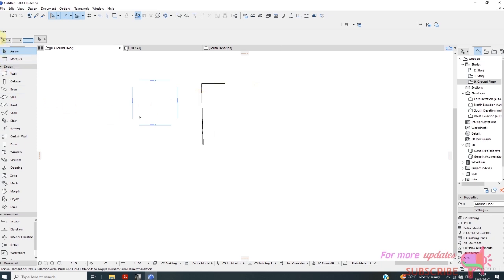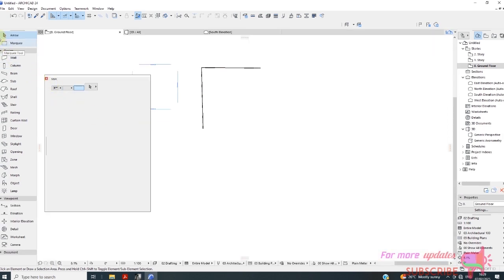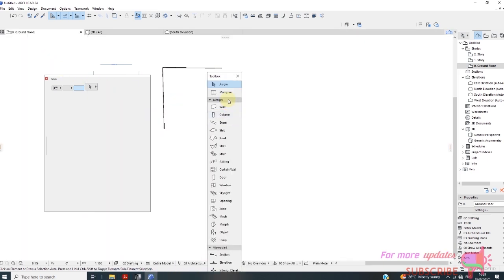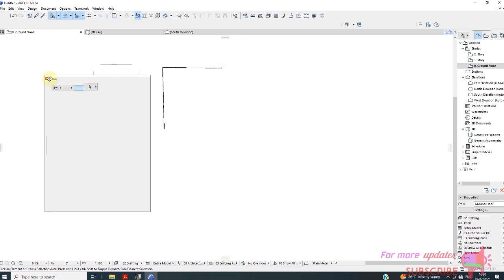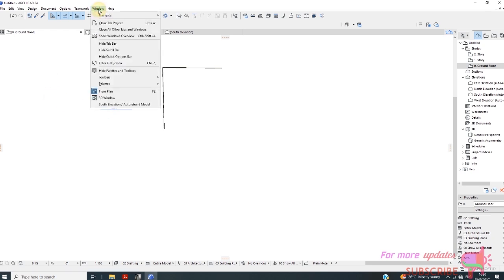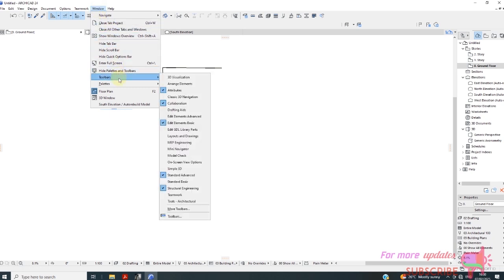Also, if, for example, your Archicad has the toolbox scattered, and you're not used to working with this type of working environment where everything is scattered, and you want to recover your layout profile, you just do the same thing. So, for example, if this one is missing, and also this one is missing, you just need to go to Windows and then select Layout Profile.